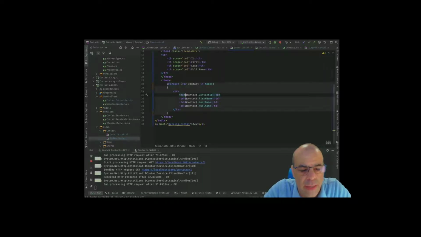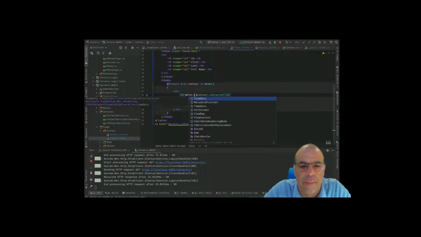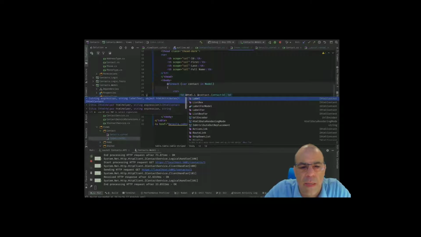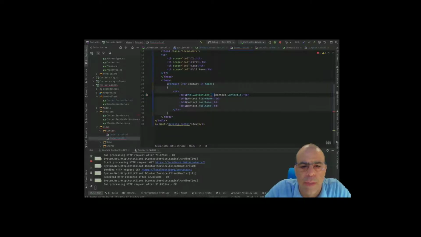I think they have something called an HTML helper. So let me check that. There it is, Html.ActionLink. Action link is what I want right here. And we tell it where we want it to go. So the link text we want to just still say the contact ID.